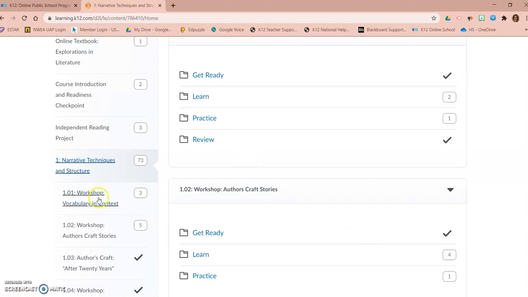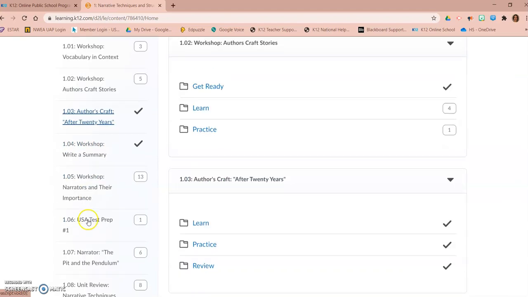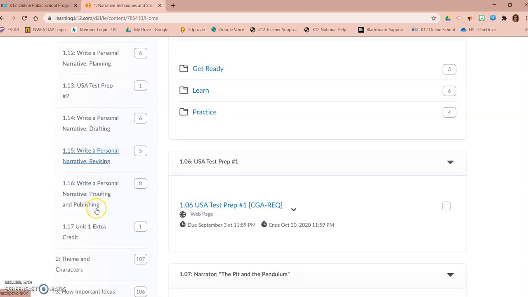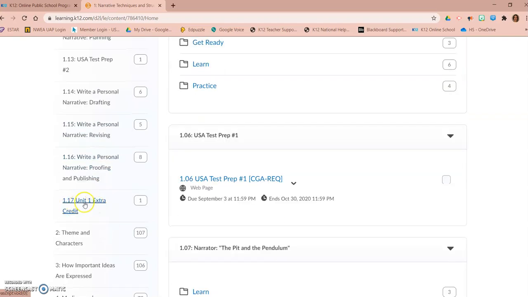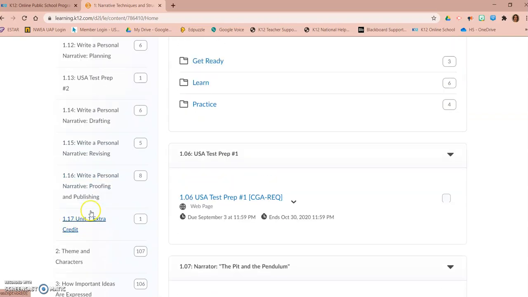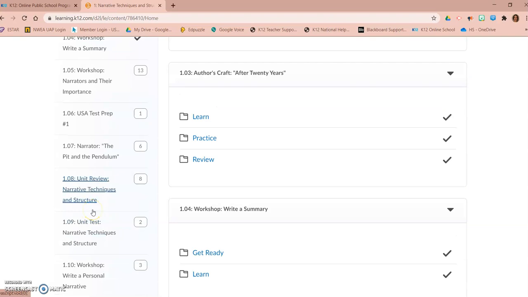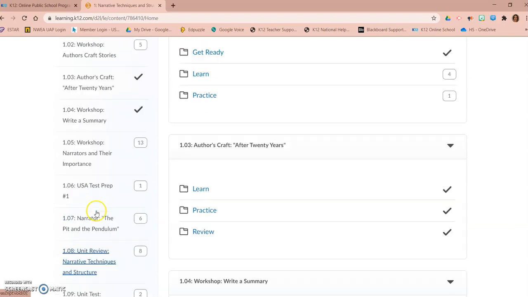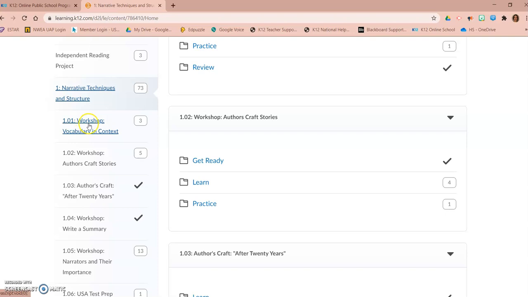Once you are ready to start your work, let's say we're ready for Unit 1. When I click on Unit 1, you'll see under Unit 1 you have several different lessons, 1.01, 1.02, all the way down to 1.17, which is actually extra credit. So that gives you the big overall name of the unit. So 1.01, this is a workshop, and this is going to deal with vocabulary in context.